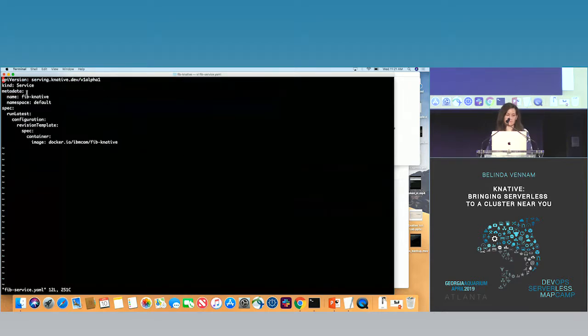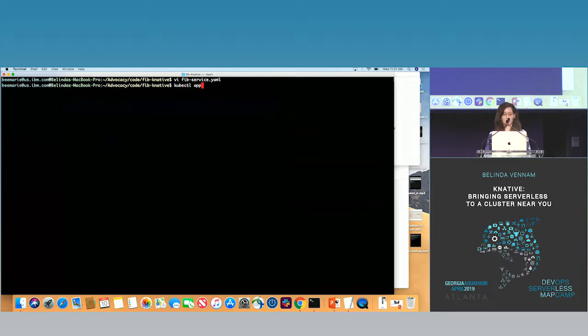The first thing we want to do is check out the YAML file that defines our app. And so you can see I'm creating a service. Like we said, that's kind of the equivalent to an application in Knative. And this first one, it's a lot of boilerplate code. I'm naming my service fib-knative, putting it in the default namespace, and then I'm just going to go out and grab this container image that already lives on Docker Hub. So I can just do a kubectl apply, and then apply that.